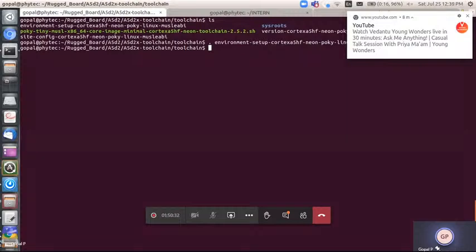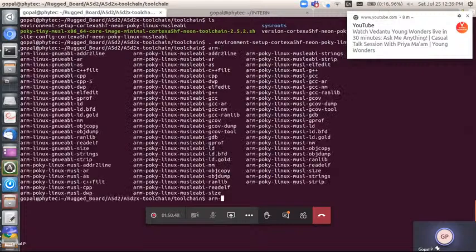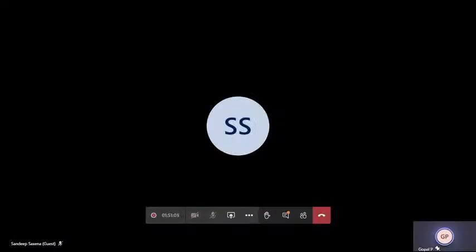Now I straight away execute that script, running the environment of the ARM GCC toolchain. How can we cross-check that the toolchain got changed or not? Type arm-hyphen, double tab. Now we can see the list of GCC tools. The GNU community provides C, C++ and Java programming languages. We can straight away compile here.